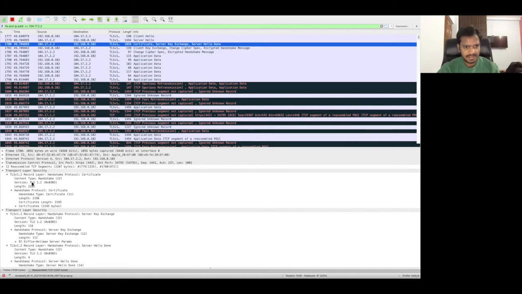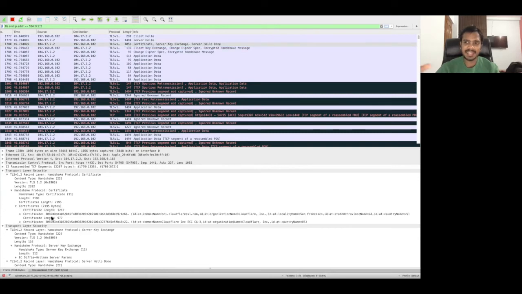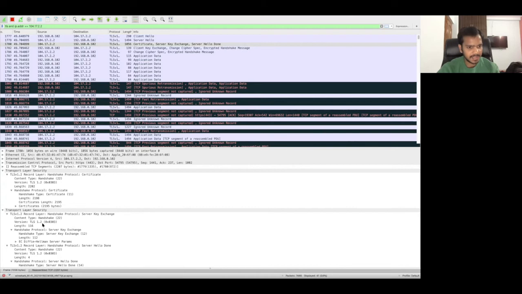Again, the version is TLS 1.2 handshake certificate, and if you want to view the certificate itself, you can view what data in the certificate the server has sent, like the length and many other pieces of information. If you see here, Cloudflare is there, and many other pieces of information will be there in the certificate. As I told you, the certificate will consist of a lot of fields. You can try to expand and see it, but I'm not going into details of this here.